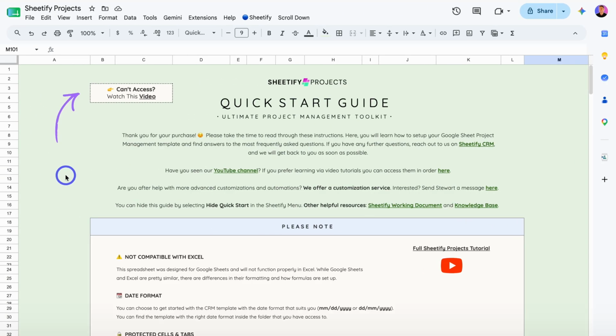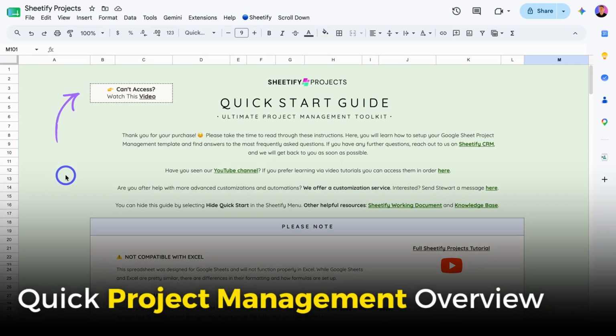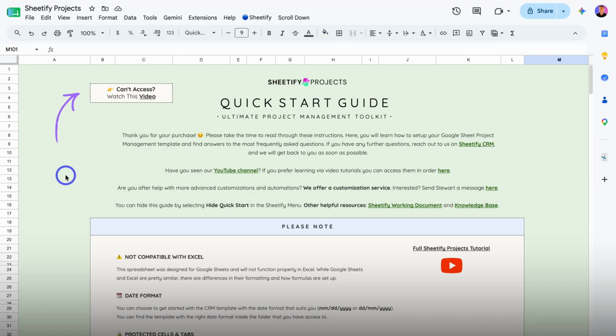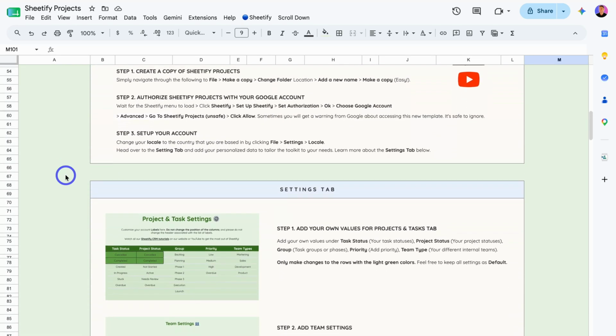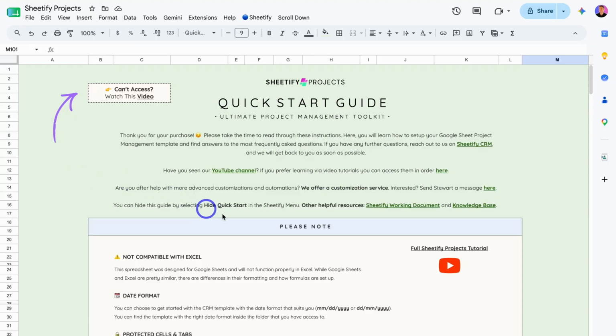Here we are inside Sheetify Projects. You'll arrive at this quick start guide once you create a copy of this project management template. If you like, you can quickly navigate through this quick start guide to get familiar with this template. We also have dedicated project management tutorials to help you get started. Okay, let's navigate through this project management template.